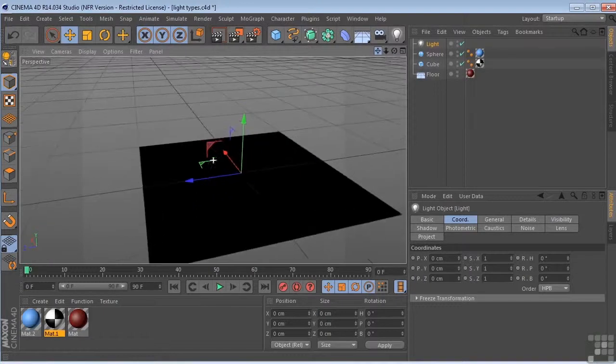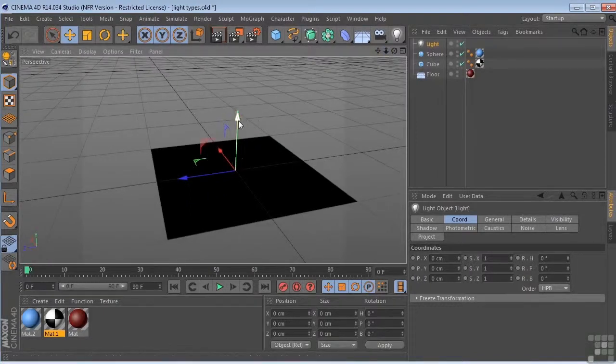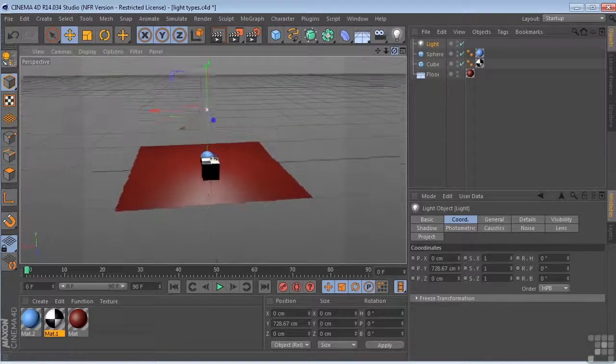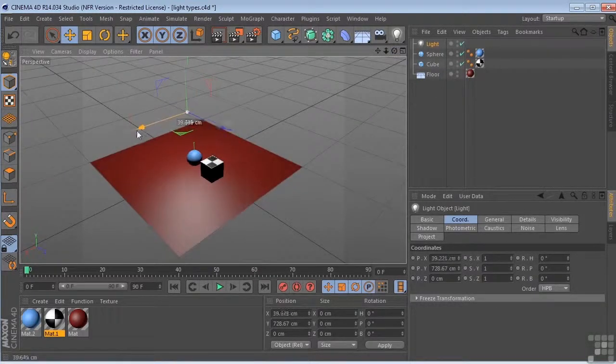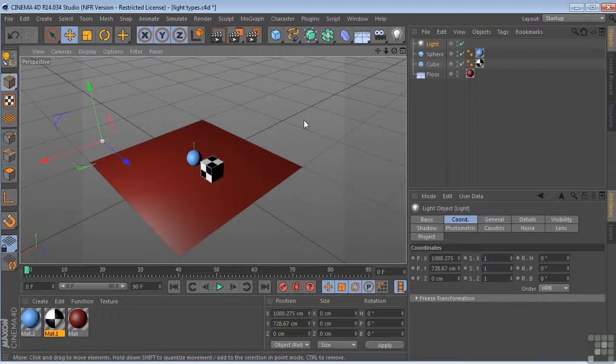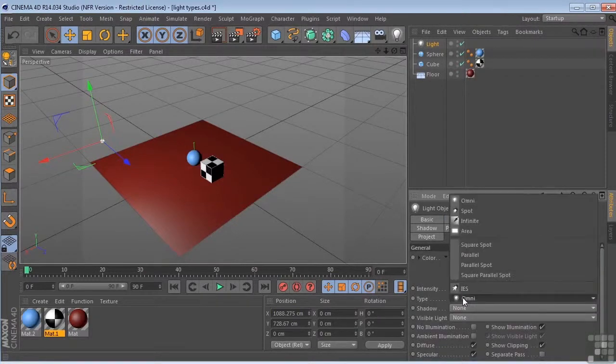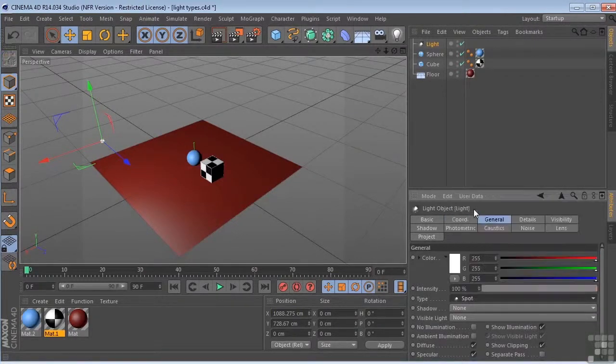All right. So I want to come over here. I want to pick this light up. Let's just turn around here a little bit. I'm going to move it over here. So I'm going to come over here to the light, and I'm going to change the light type. I'm going to come over here to general, and right now we're using an omni light. I'm going to change this to a spotlight.